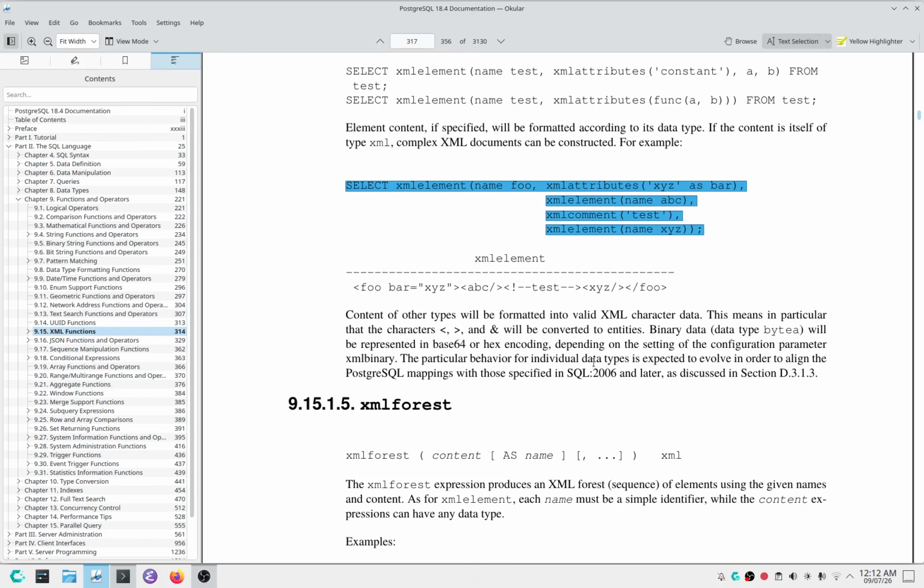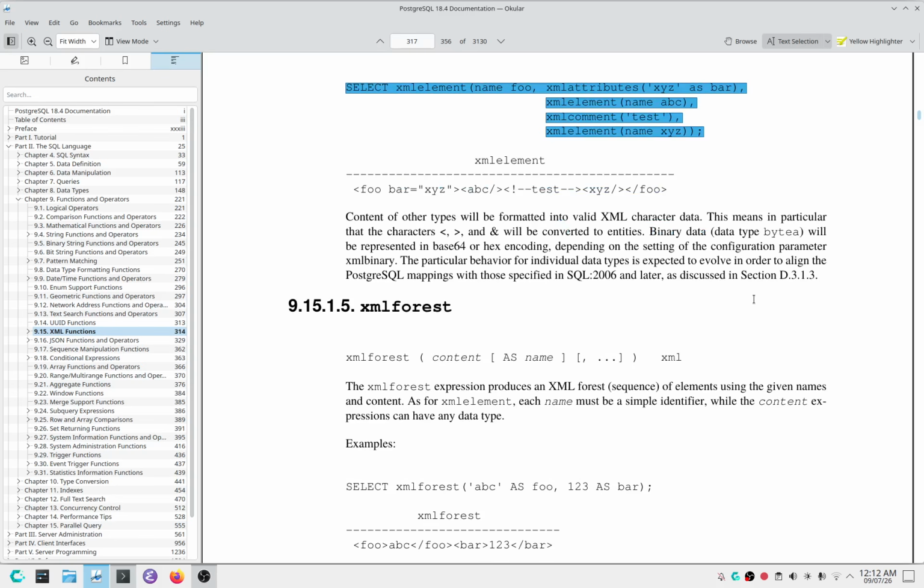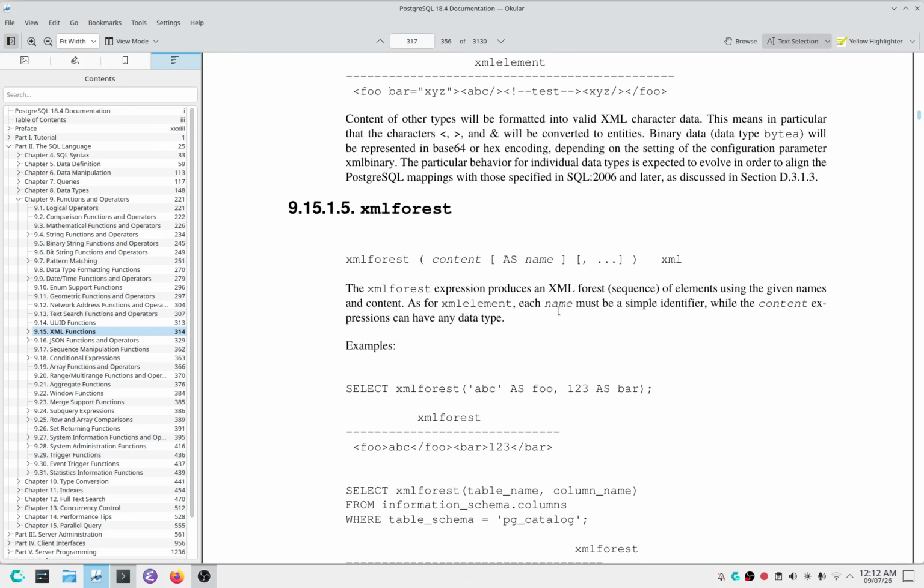Particular behavior for individual data types is expected to evolve in order to align the PostgreSQL mappings with those specified in SQL:2006 and later, as displayed in section Appendix D.3.1.3.